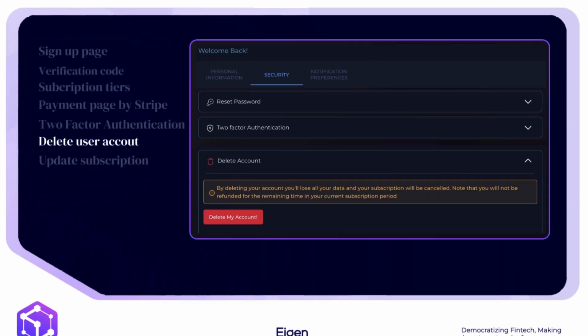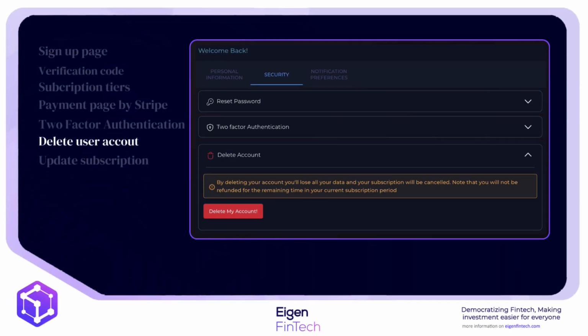You want to delete your account? We're sad to see you go. If you choose to delete your account, all your data and subscription will be permanently removed and you won't be charged for the next billing cycle. Please note, we do not offer refunds for unused time in your current subscription period. Click Delete My Account only if you're absolutely sure.